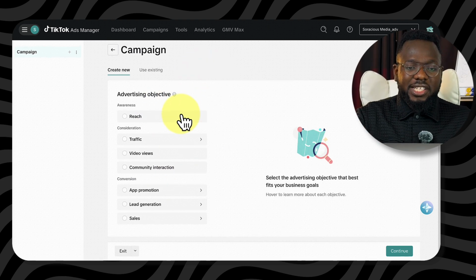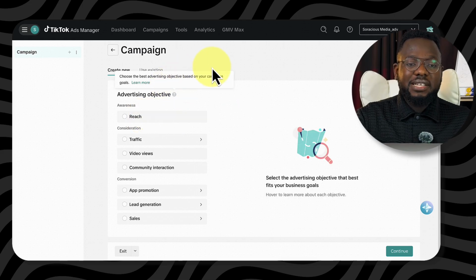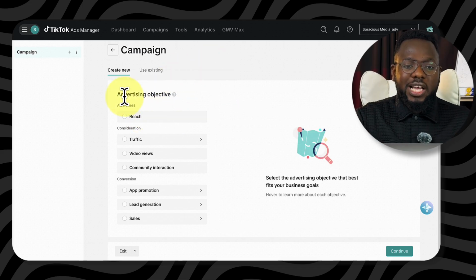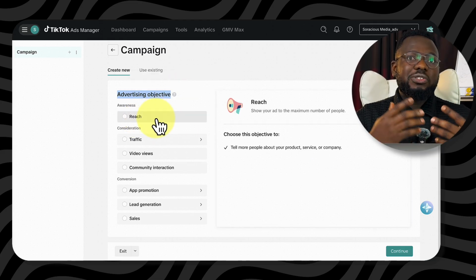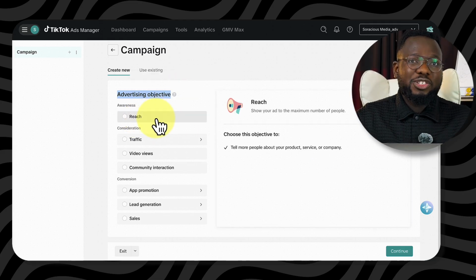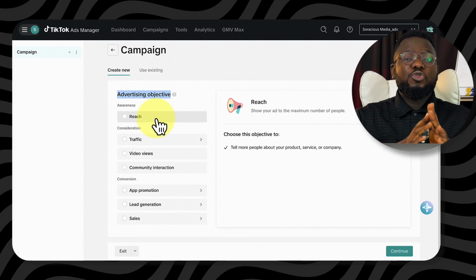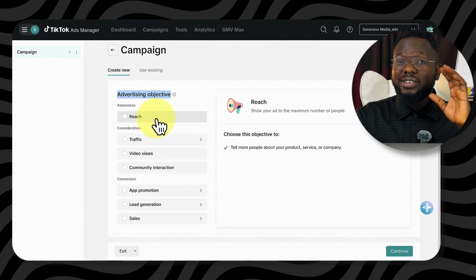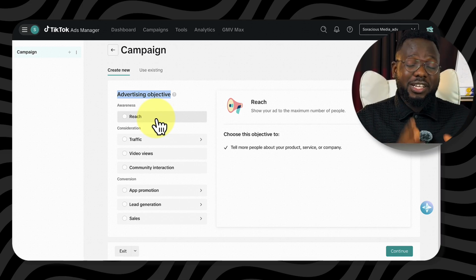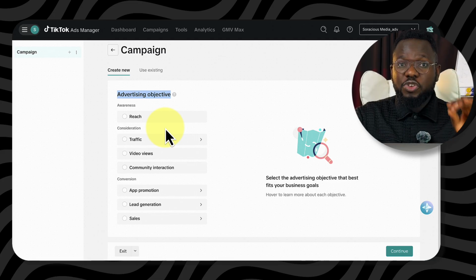Now we have different types of objectives. Like I told you earlier, these are called advertising objectives. We have Reach. This reach is basically for you to tell more people about your product. It doesn't necessarily translate to sales, especially if you just want awareness. This is usually advisable for big brands that have a lot of budget that want reach. For small businesses, I'm going to tell you what you need to do.